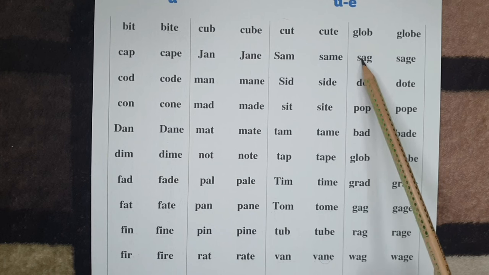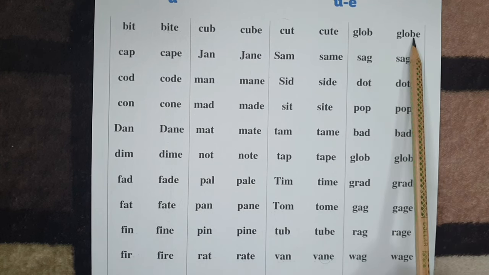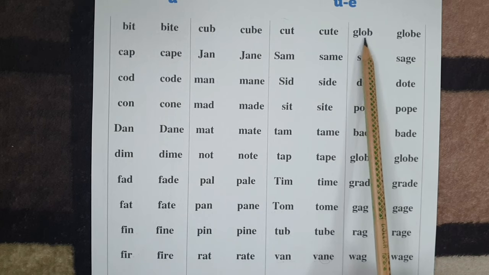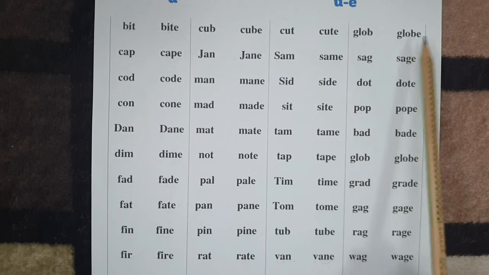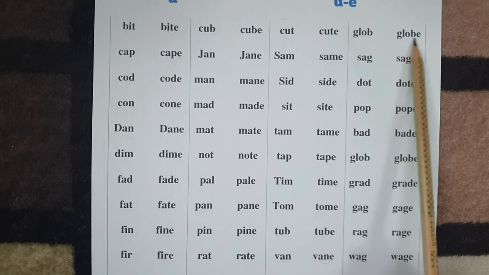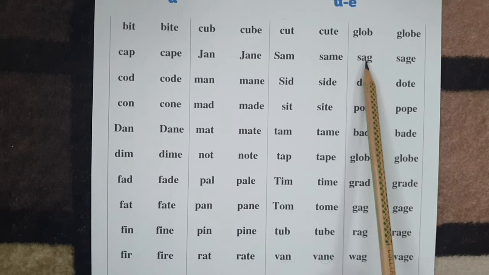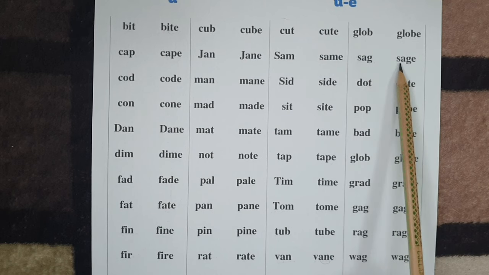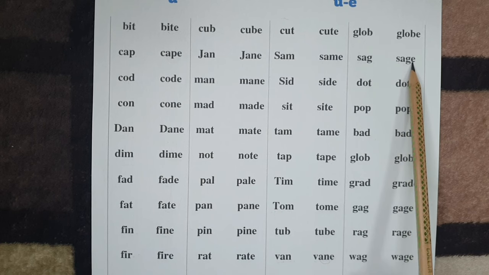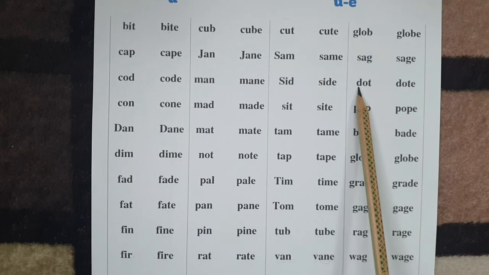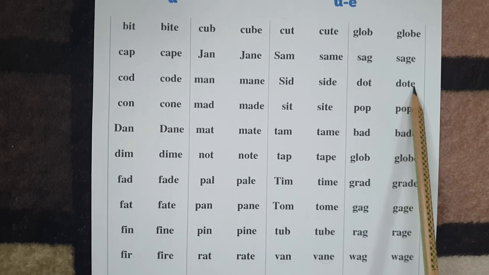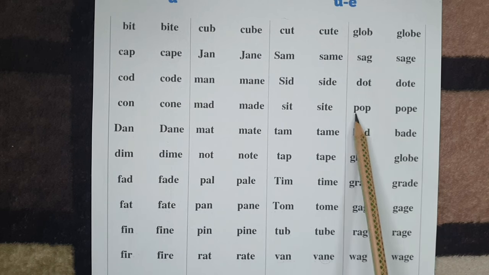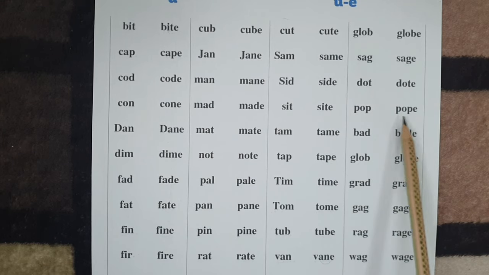Same here, short vowels to long vowel words. Glob. Sag. Dot. Pop.